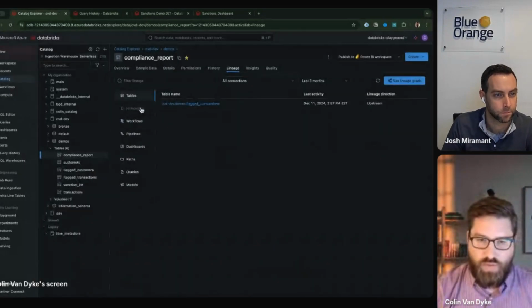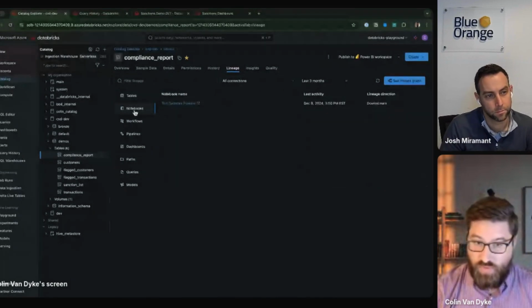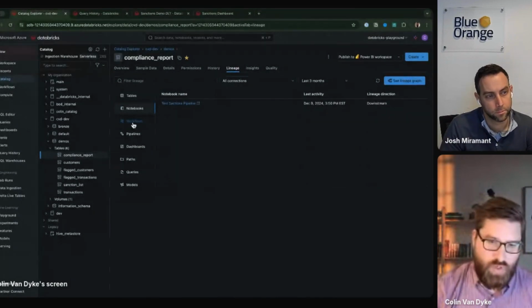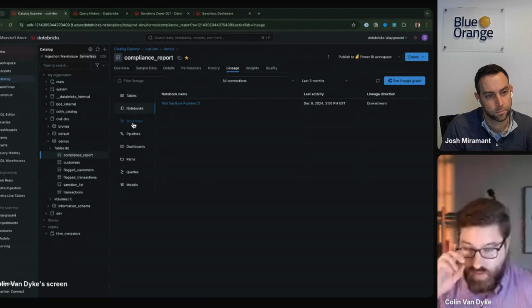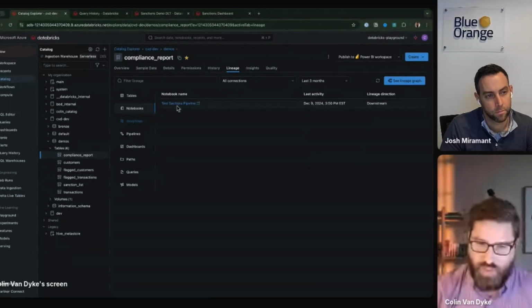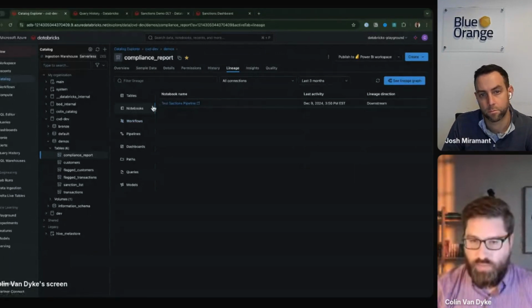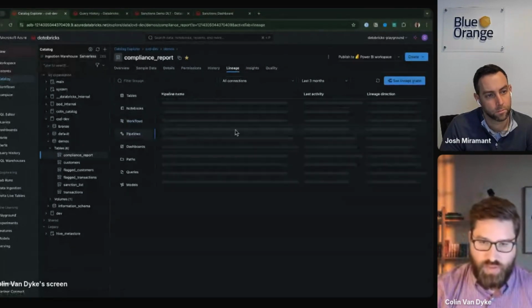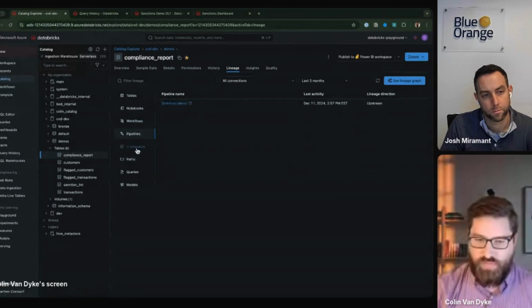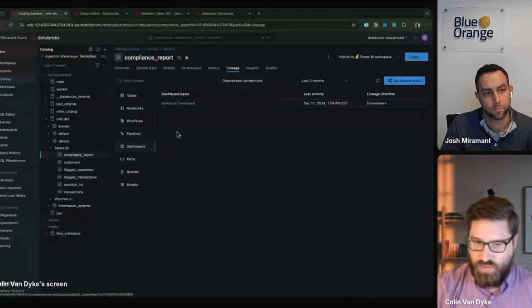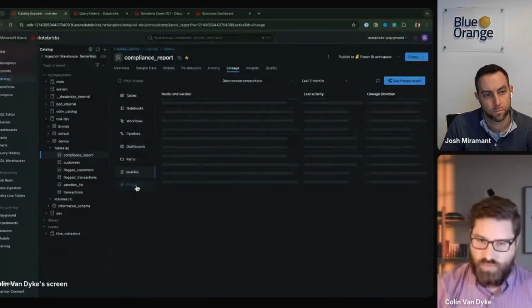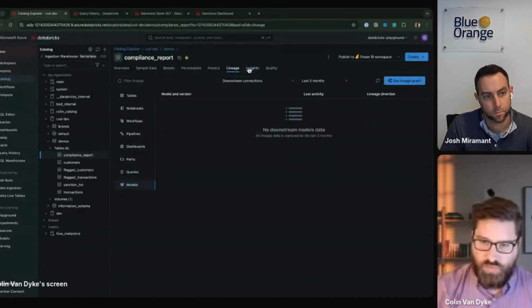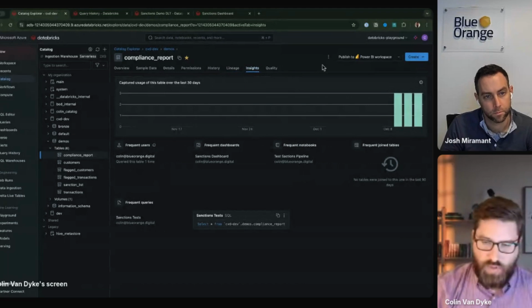Even more so, you have this really great view of what assets are touching this data, and that includes notebooks, workflows, pipelines. So you can see the notebook that we created to build our DLT pipeline is there, the DLT pipeline itself, the dashboards that are built using this data, and anything else, all in one place, which is really key.